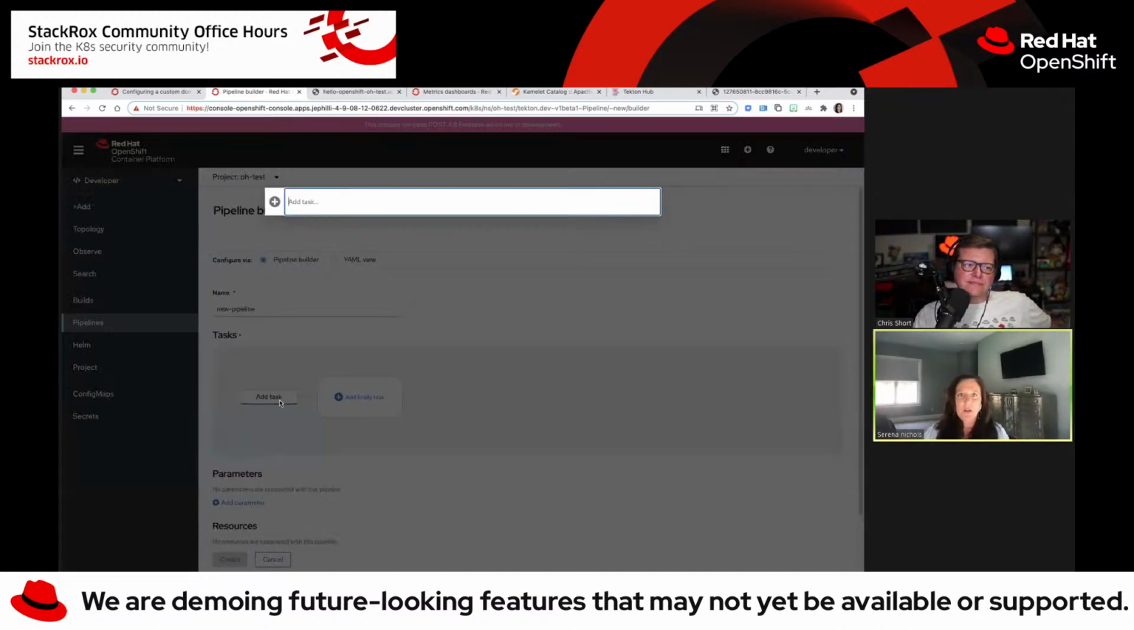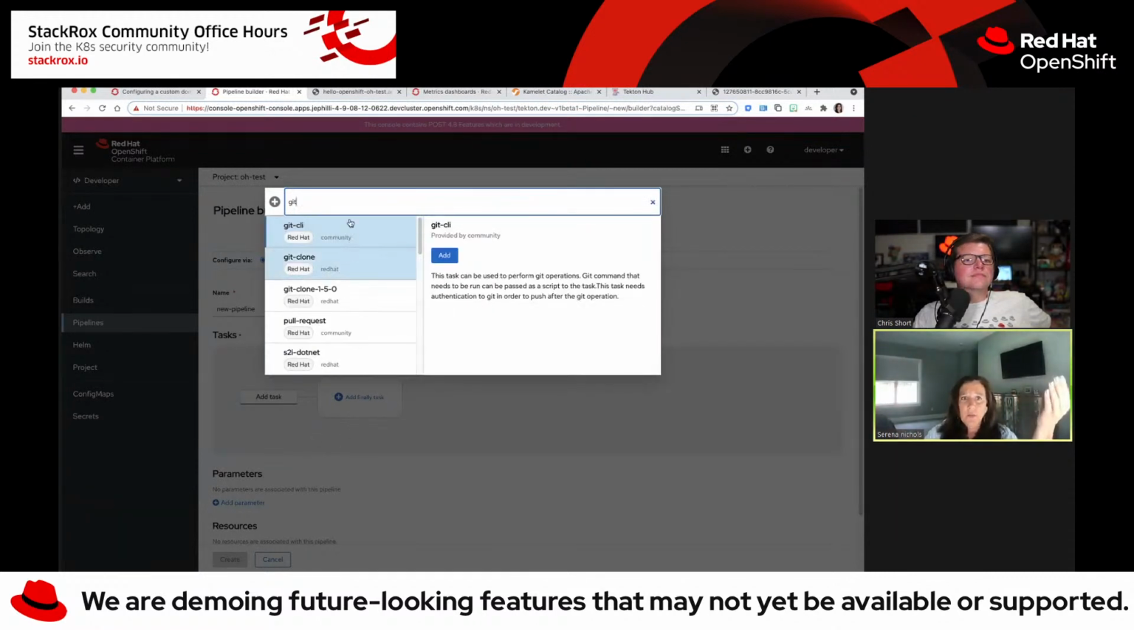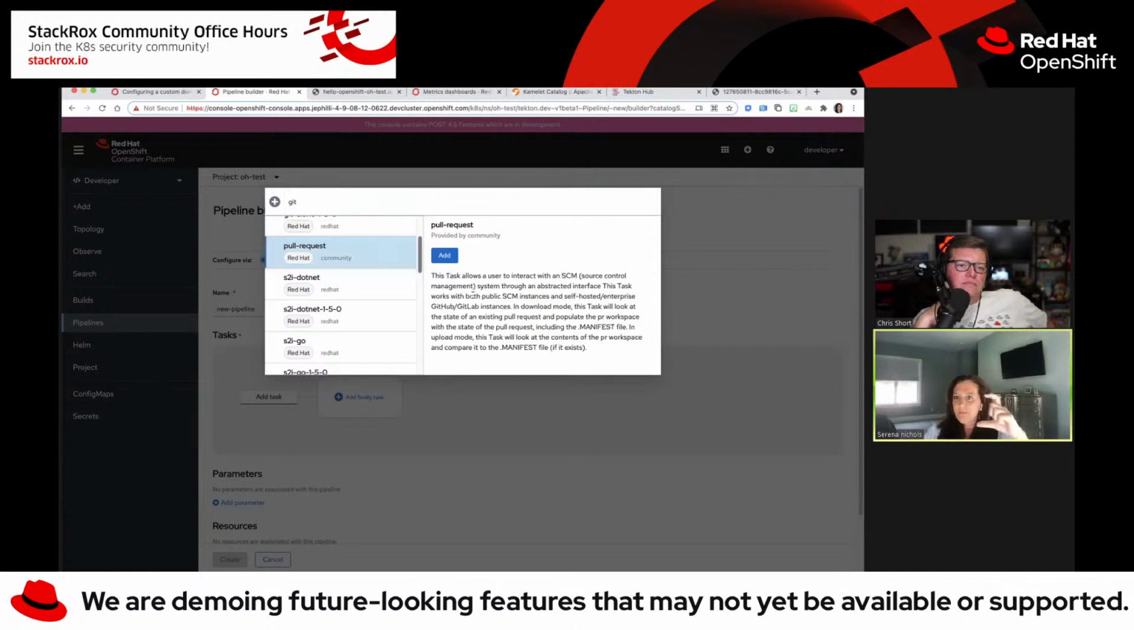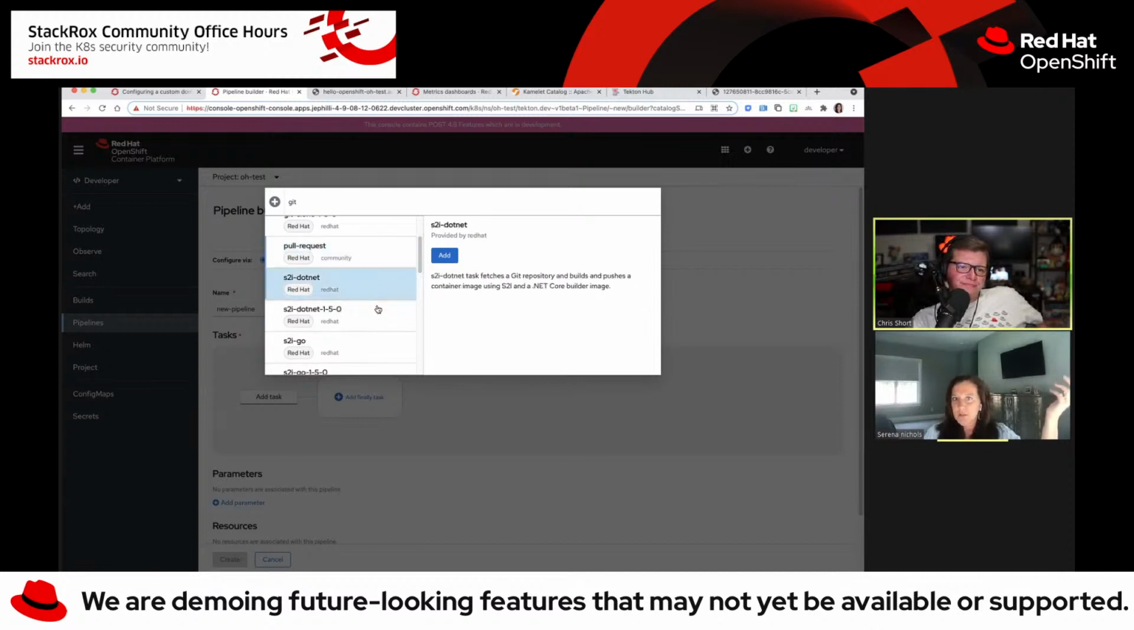So the first thing that we've done is add the search capability. So I can just type in, let's say, Git. Now this shows me all of the available tasks. It shows me some tags and some labels here. So I can see this is a Red Hat community one. This is actually from Red Hat. But it also shows me that little description on the right-hand side, which enables you to really know what you're doing without having to get out of the workflow to know what task you're adding. So that's one really nice piece.